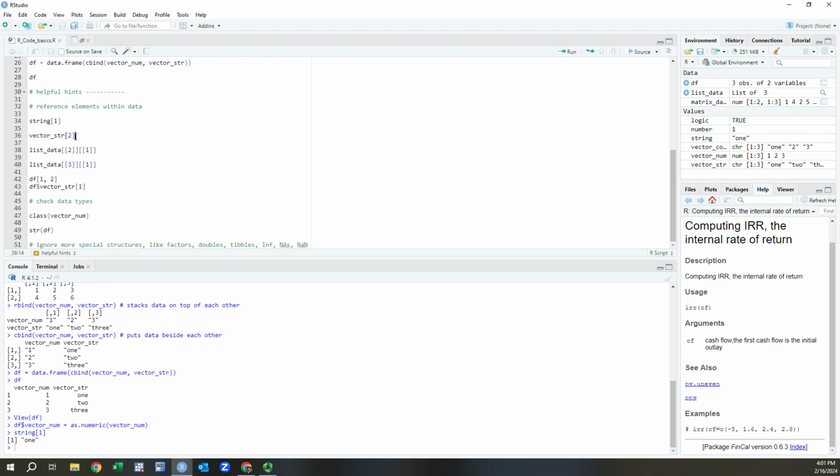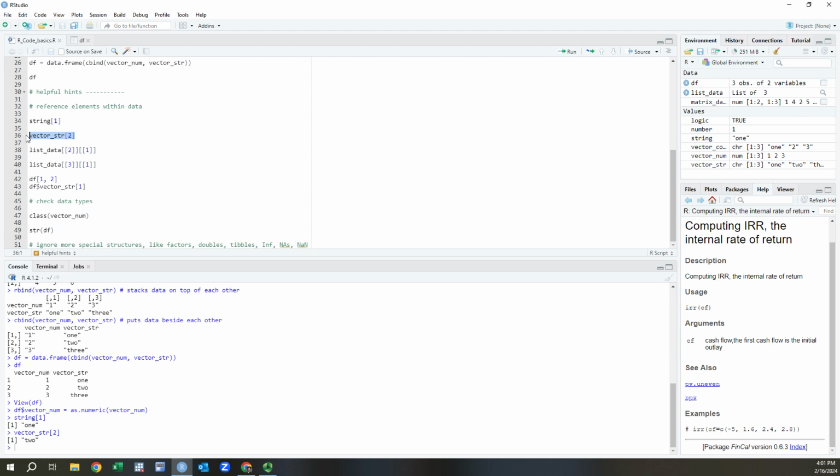I can do this with objects that have more than one element, like the object vector string. If I want to know the second element, it would be vector string 2. And of course, it's going to tell me the value of 2.